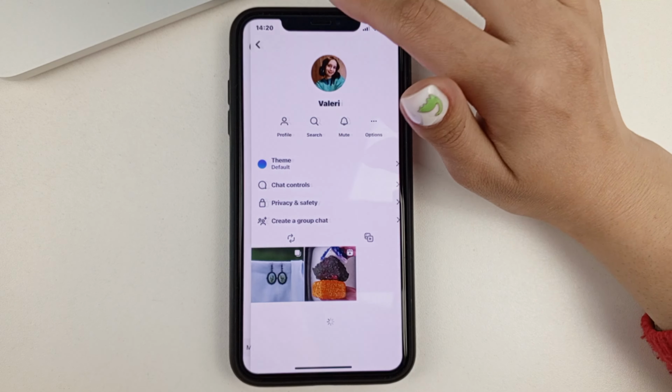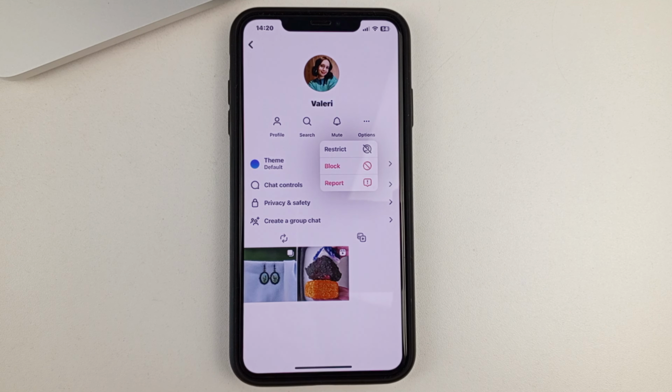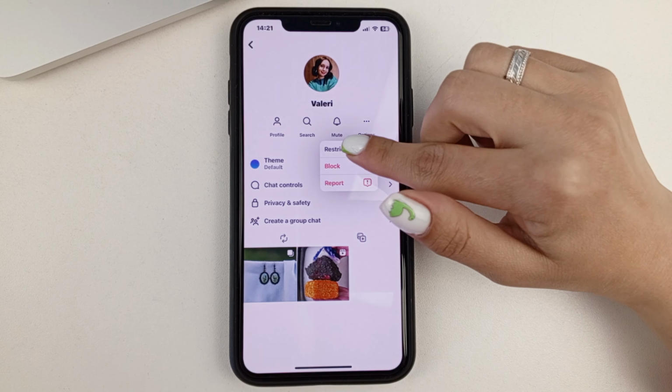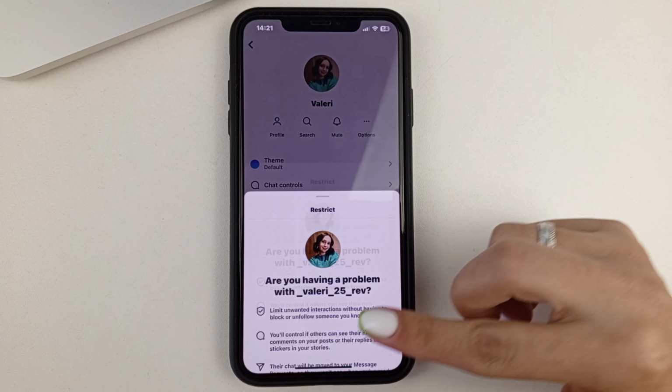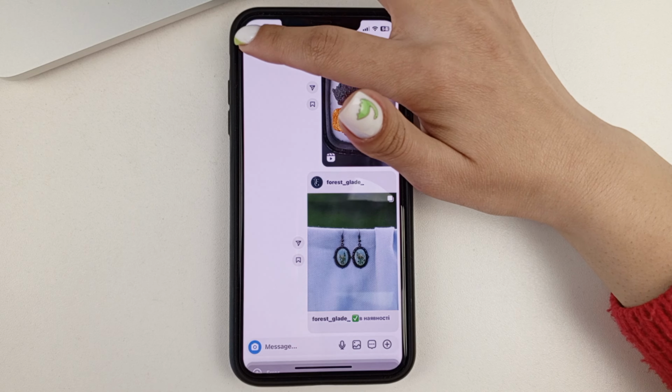Then at the top, click on their name, then Options. And here you'll see a little list of what you can do. So, you can restrict, block, or you can complain about that person. And if you want to restrict communication with this person, then select the first option. Then the person will not be able to correspond with you. You will control that.